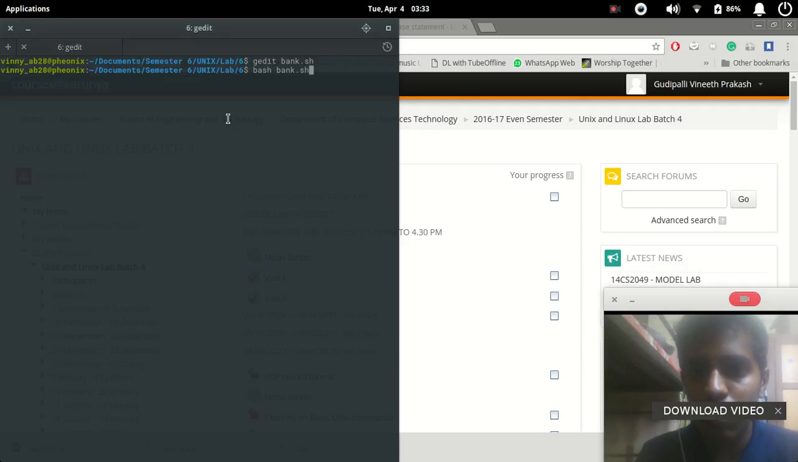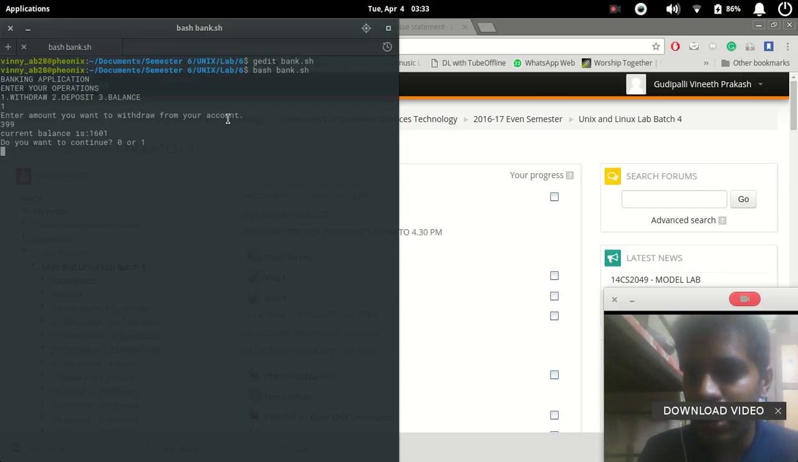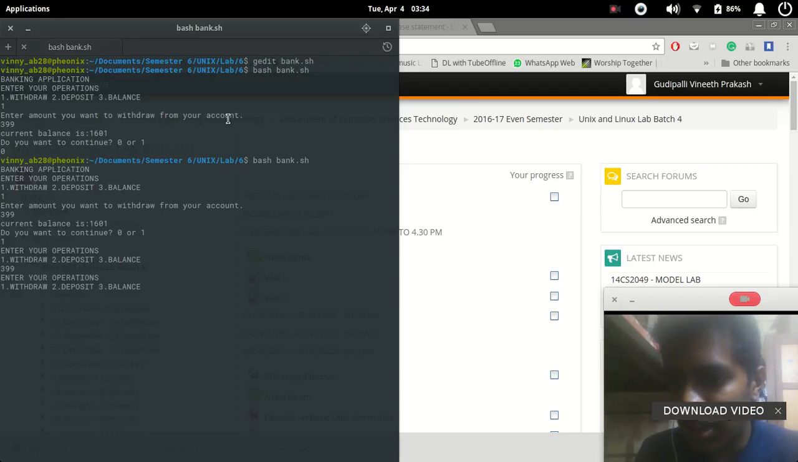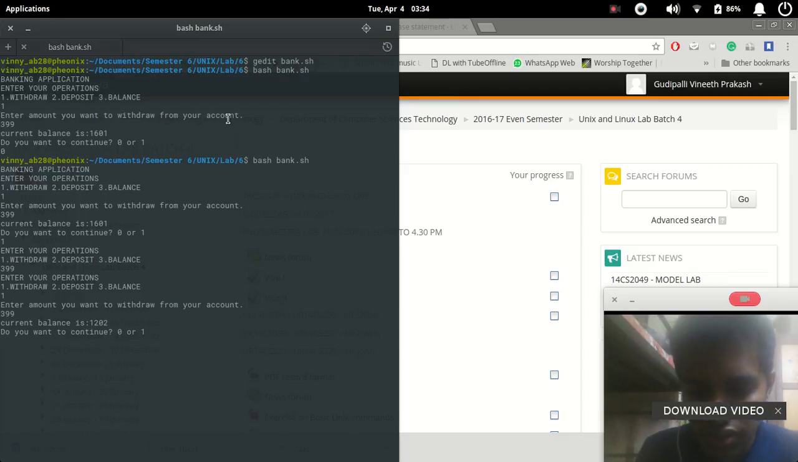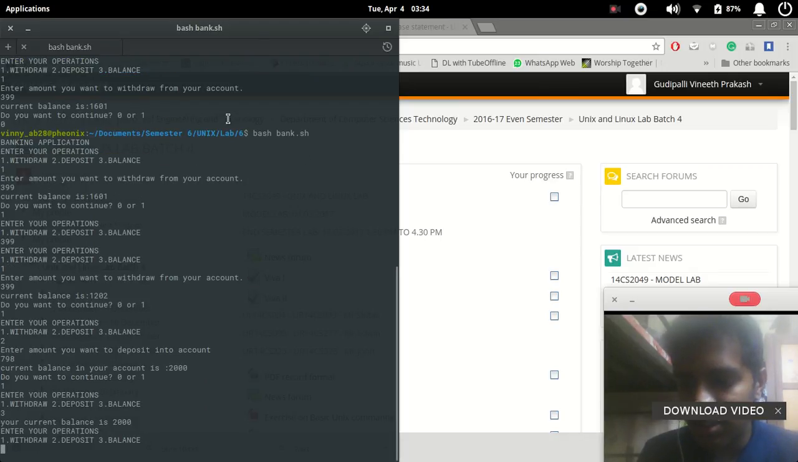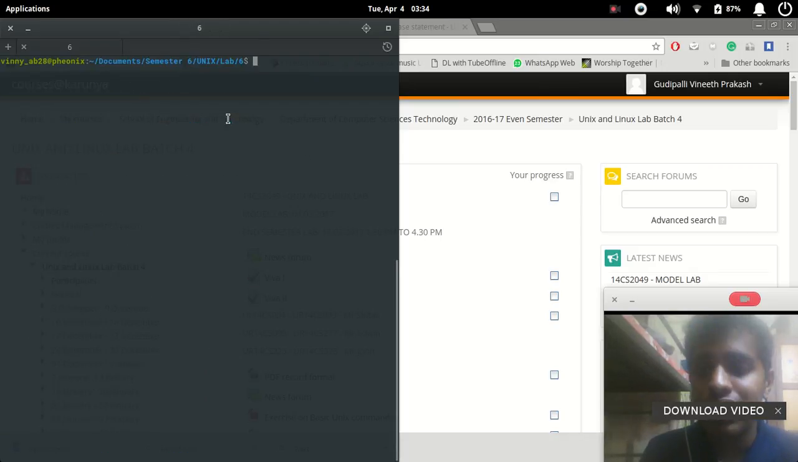Bash bank.sh. So I'm going to withdraw how much amount? 399. My current balance is shown. So withdraw 399, and I've got the balance. The amount I want to withdraw is 200. Then the deposit is 798. So I've got a total balance of 0, and the total amount is this. So, thank you.